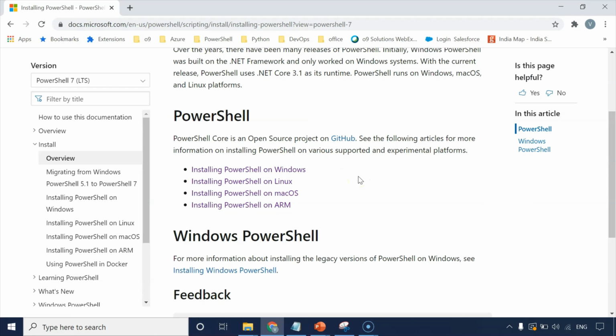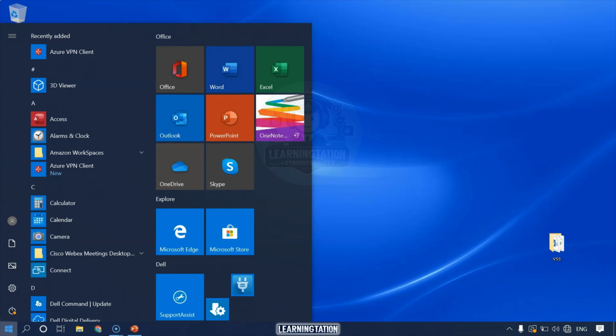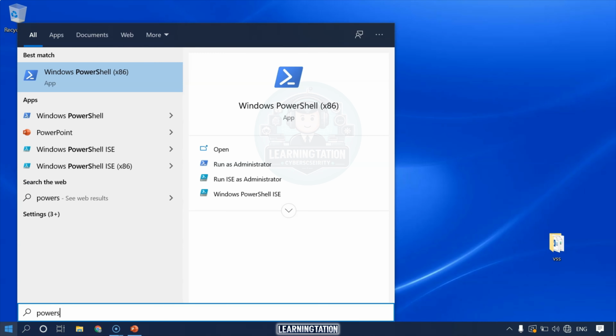Alright, I hope you were able to follow the article and install PowerShell in your system without much difficulty. And if so, let's continue. So this is my system. Now, how can I launch PowerShell? Well, either you can simply go here and type PowerShell. Depending upon your system architecture, you might see 32-bit and 64-bit versions of PowerShell, right?